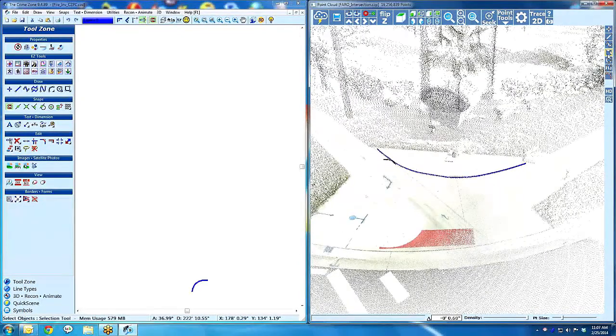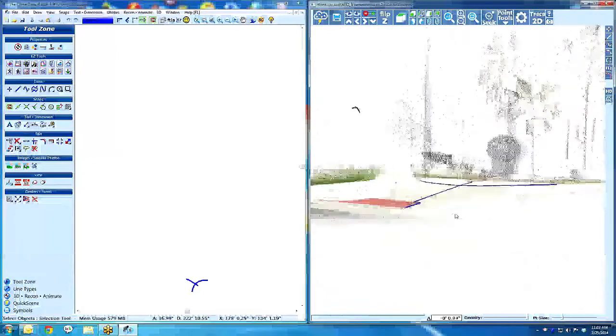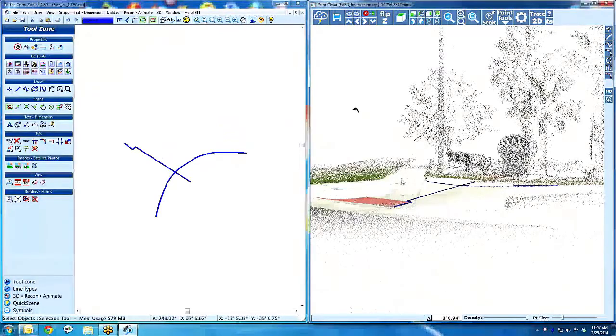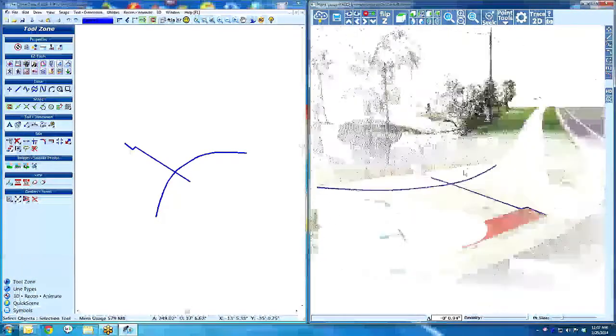So if I grabbed a continuous line here and maybe started right there and moved to here, down to here and to here, I could even go over to here and to here. You can see that follows that slope in there. So you're getting your 2D drawing, which is actually 3D data, and you're seeing all your 3D data while you do it.